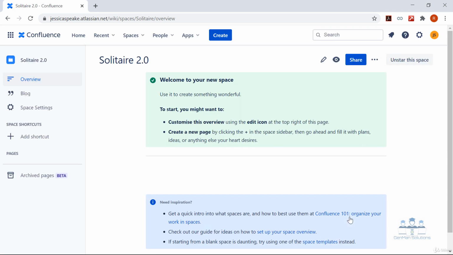Okay, the Solitaire 2.0 project space has been created. So each space has its own page tree. You can drag and drop a page to move it around. We will learn about pages in the subsequent lectures.